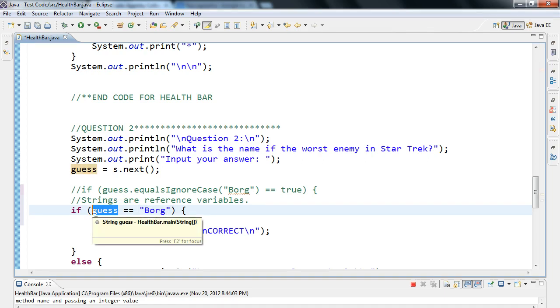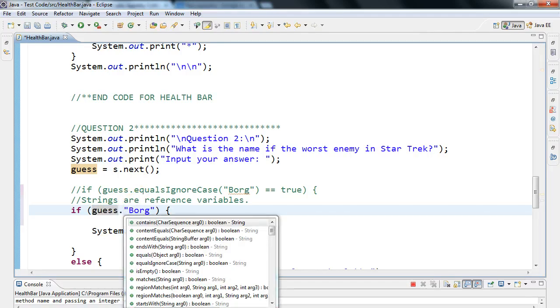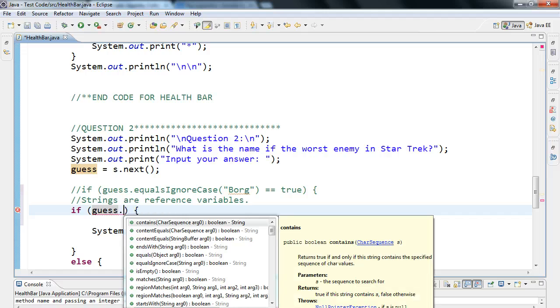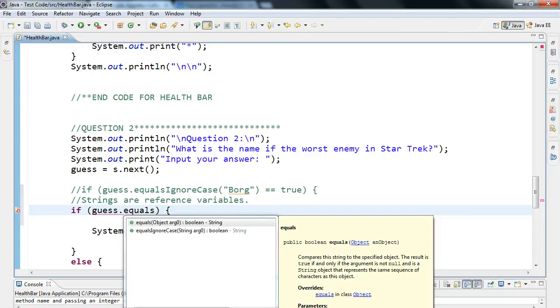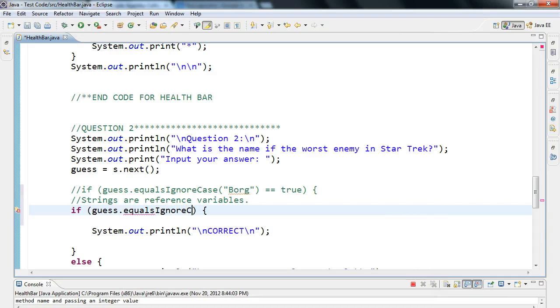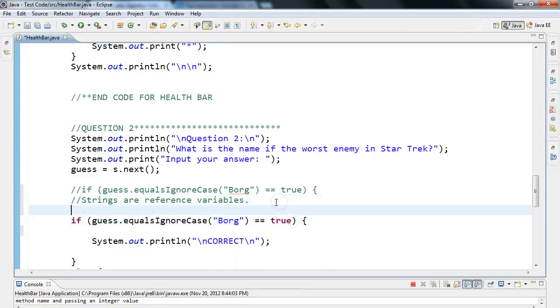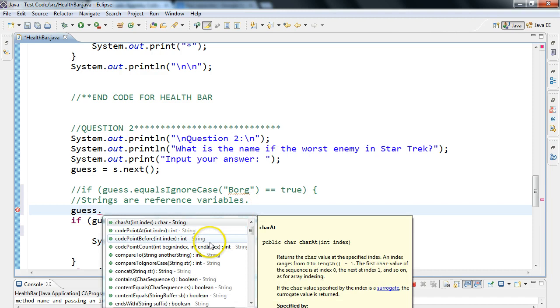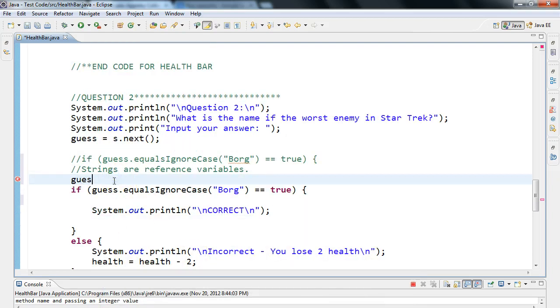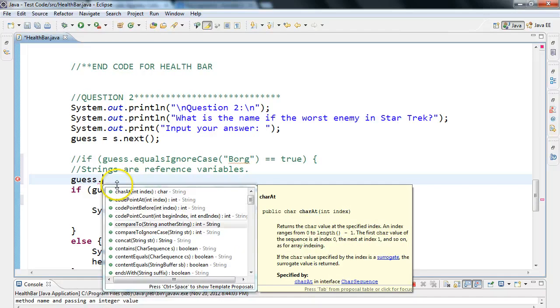Now, for our purposes, that technicality isn't that important, but it's really important to understand that you can't compare strings like this. You can only compare primitive types using this comparing technique. So what we need to do is to use a built-in method. So I'm going to say guess, and notice if I put guess and I hit dot, it has all these methods here. One is called equalsIgnoreCase. Borg, and it's true. Quick little point when you're using these methods, make sure you look. So we come down here, we see equalsIgnoreCase.